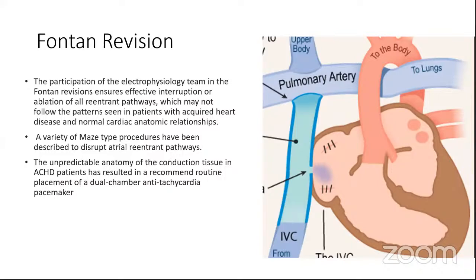The participation of the electrophysiology team in the Fontan revisions ensures effective interruption or ablation of all re-entrant pathways, which may not follow the patterns seen in patients with acquired heart disease and normal cardiac anatomic relationships. A variety of maze procedures have been described to disrupt atrial re-entrant pathways. The unpredictable anatomy of the conduction tissue in adult congenital heart disease patients has resulted in a recommended routine placement of a dual chamber anti-tachycardia pacemaker.